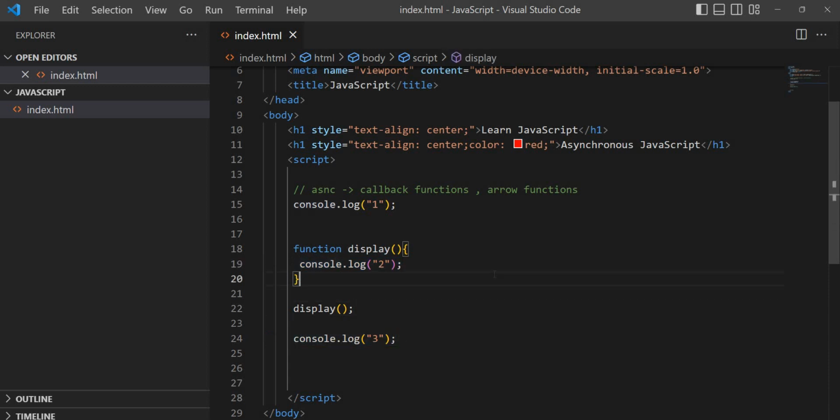Just try to debug, and because I've already explained how to debug the code, I hope you are aware. So this is also synchronous. Here nothing is asynchronous.